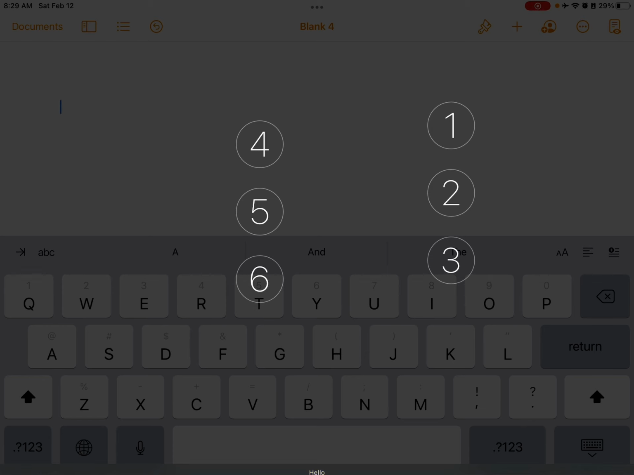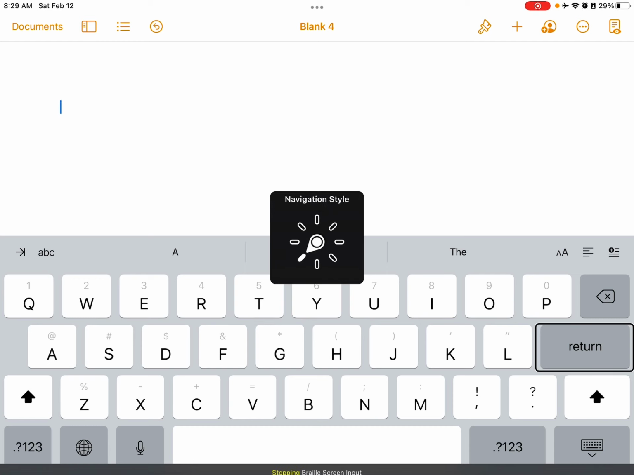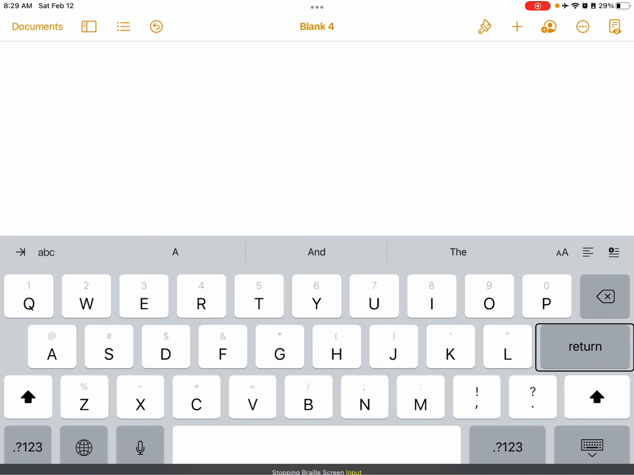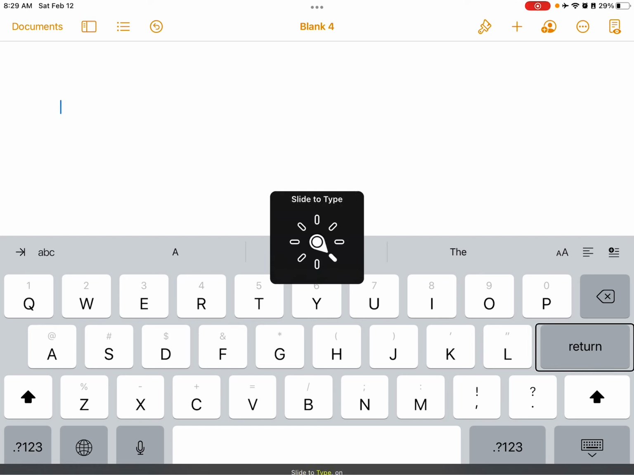Okay, anyways, what else should I show you? If you want to exit Braille screen input, you use the same thing, like the two-finger scrub. Stopping Braille screen input. And it will automatically switch to your previous rotor. Typing mode, vertical navigation, headings, links, misspelled words, annotations, screen recording.